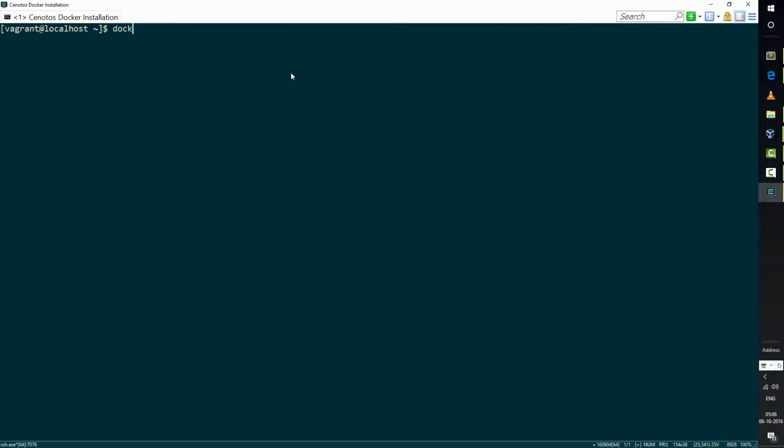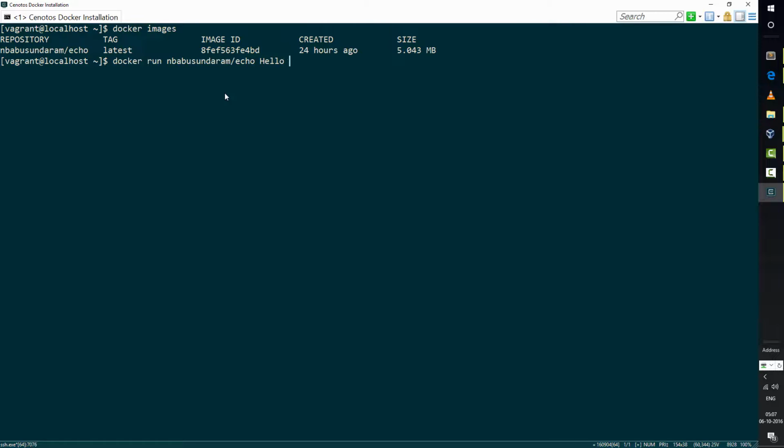Now how to run this image as a container? I'm going to spin up the container now. This is a very small container that is going to echo whatever I say. So how to run the container? Docker run N Babu Sundaram/echo hello Mr. Babu.